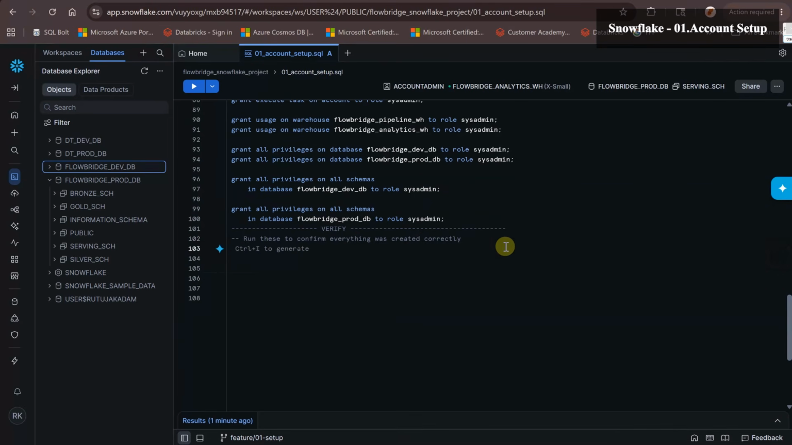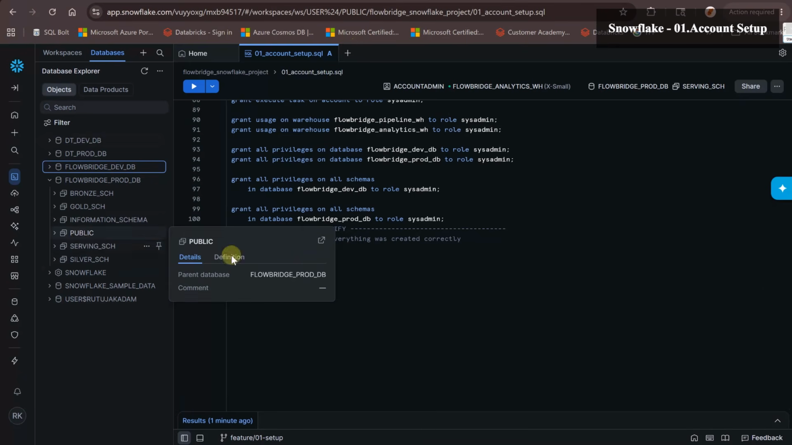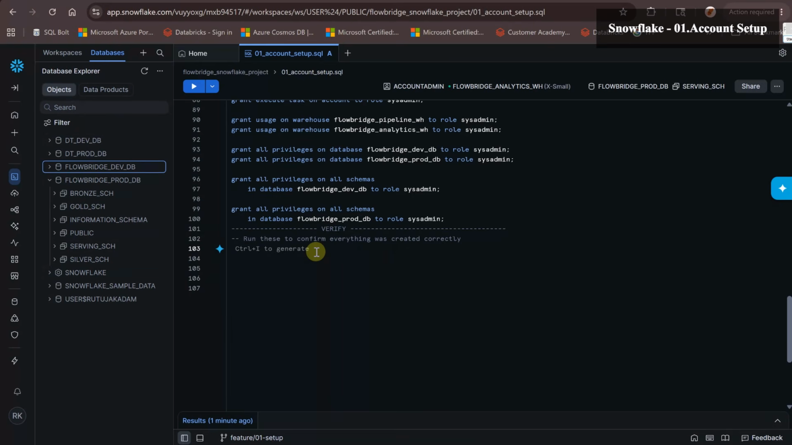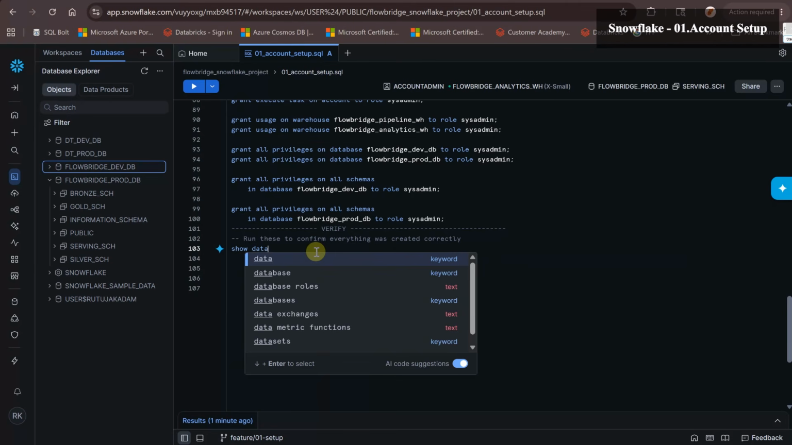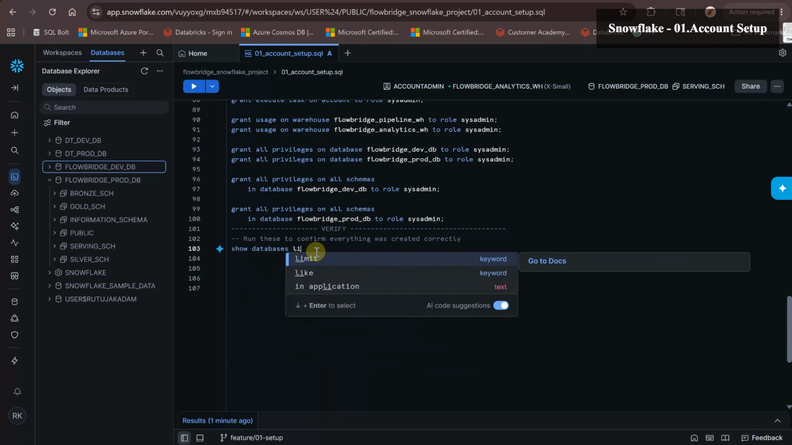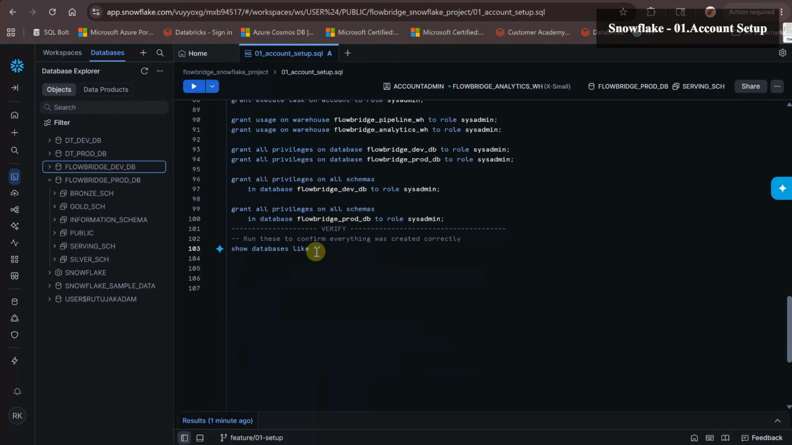let's say if you want to verify whether whatever we have created has been created successfully or not. We know that we can check it from this left hand side. We can check it from Snowsight also. We can check it using SQL query also. For example, show databases like, and we'll say flowbridge underscore percent. So starting with flowbridge, whatever databases are there will get shown here.